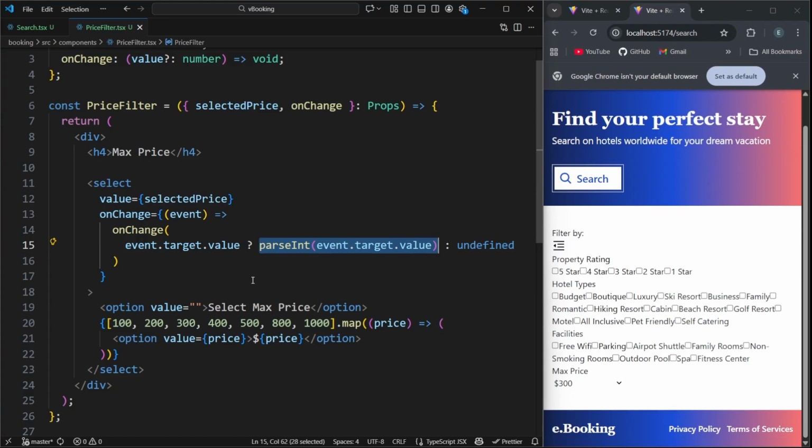It converts the value to a number. You can say a plain number. If no value is selected, it passes undefined. Then it calls onChange, which triggers the parent's setSelectedPrice state. The onChange property is a callback function passed from the parent component to the price filter, which is a child component. It allows the child to communicate back to the parent whenever the user selects a new price range.